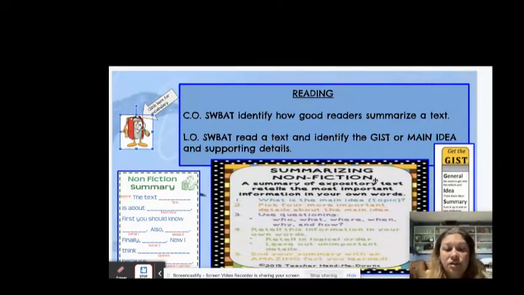Summarization of nonfiction. A summary of expository text retells the most important information in your own words. What is the main idea or topic? Pick 4 more important details about the main idea. Use questioning: who, what, where, when, why, and how. Retell this information in your own words. Retell in logical order. Leave out unimportant details. And end your summary with an amazing fact you learned.